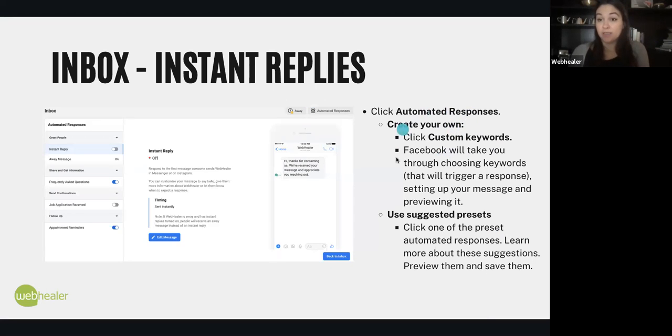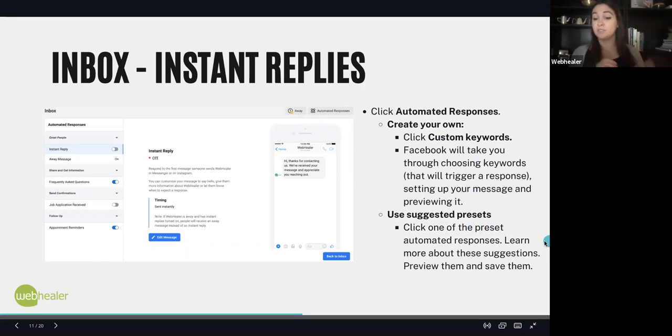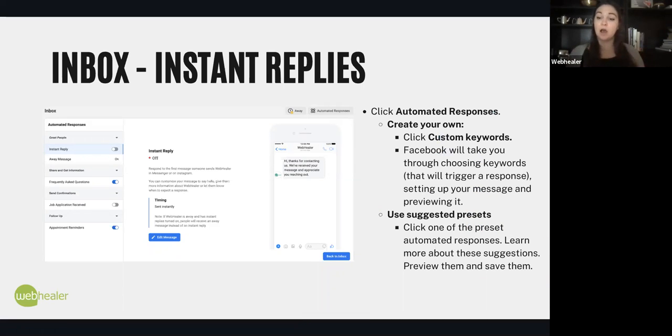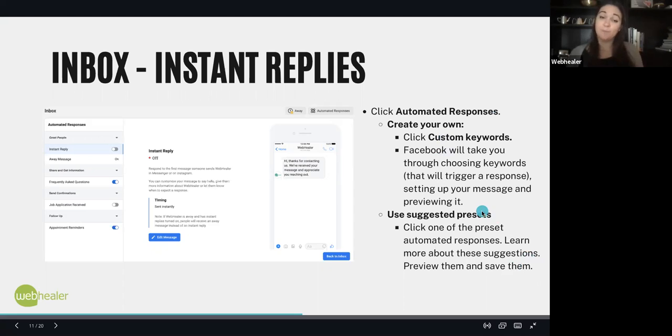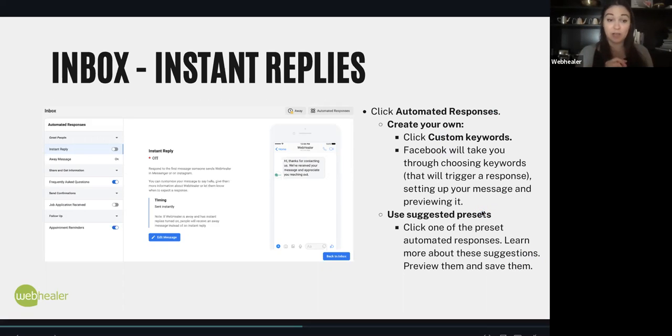Facebook just goes through and prompts you to fill out everything. So if you want to set this up, you just click on automated responses, or if you want to create your own, then you click on custom keywords, choose the keywords, and choose the response. They also have a list of suggested presets based on what you told them about your business. So you can easily set these up as well. So that is an instant reply.